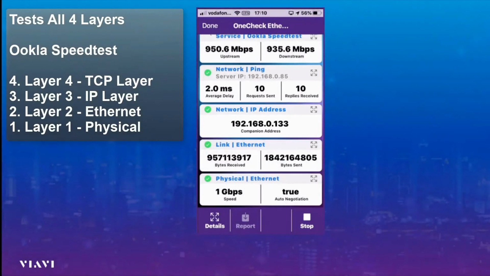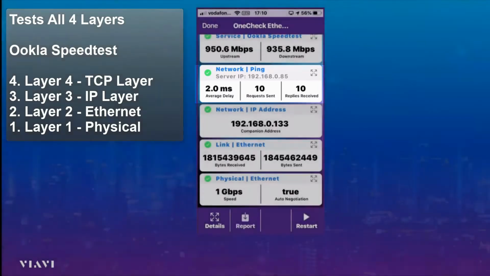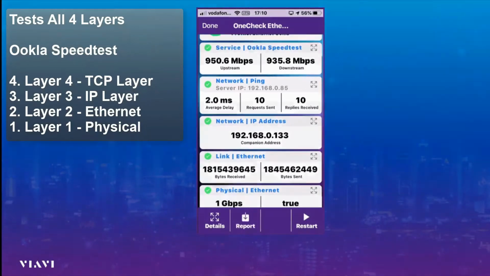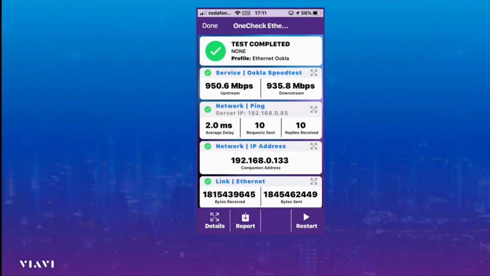On the next layer, on the network ping, you can also see now the delay and the fact that 10 packets have been sent, ping requests, and 10 have been received, so that's passed OK too. And finally we go to layer 4, this is the TCP or UCLA test, and you can see that in this case we've got just over 950 megs on the upstream and just less than 936 megs on the downstream. So they are the speeds that are provided to this customer.